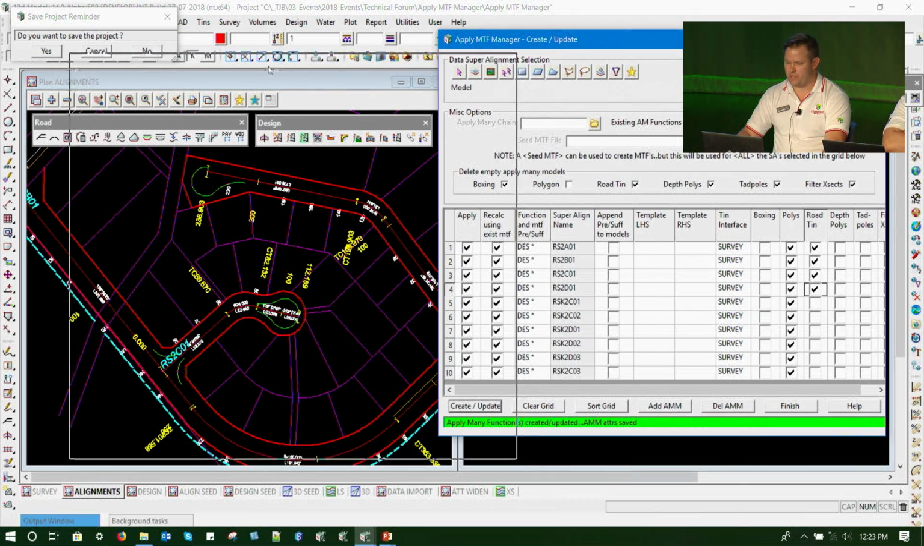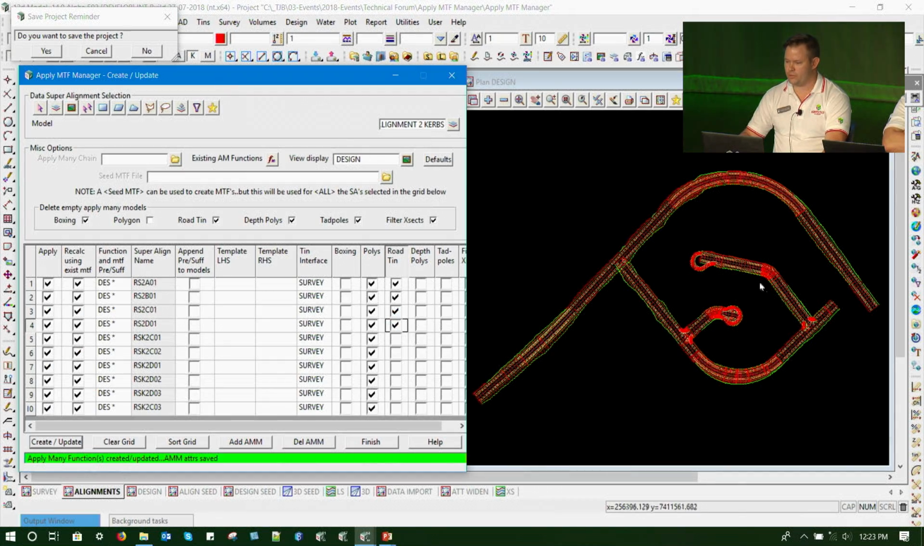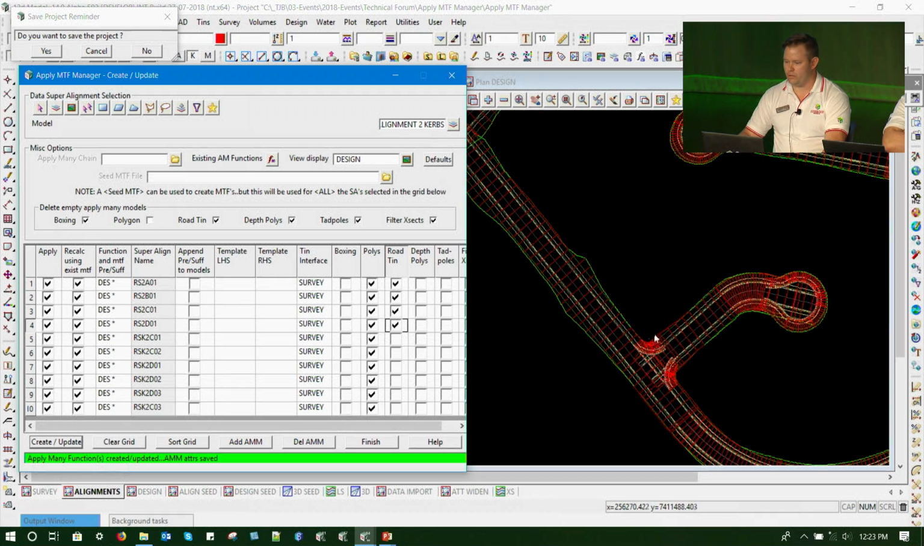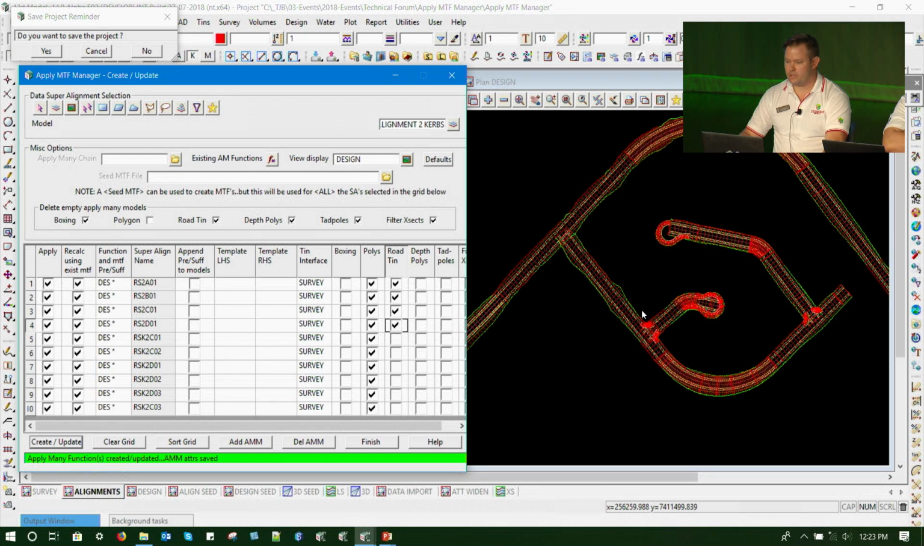And if I move this over here, because we had it turn on in a view automatically, there are all our road strings and cross sections. Okay, and you can just go and edit your MTFs as per normal then. All right, a few other features down the bottom here.